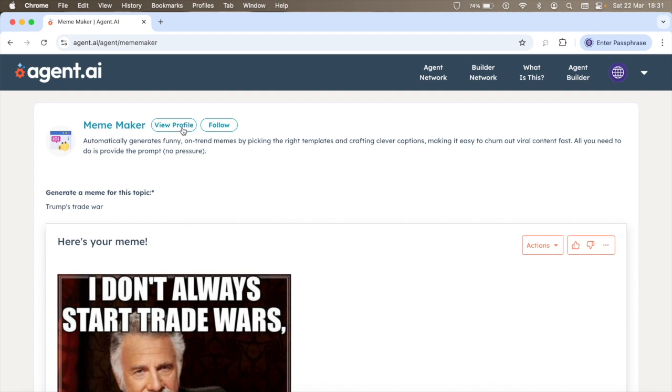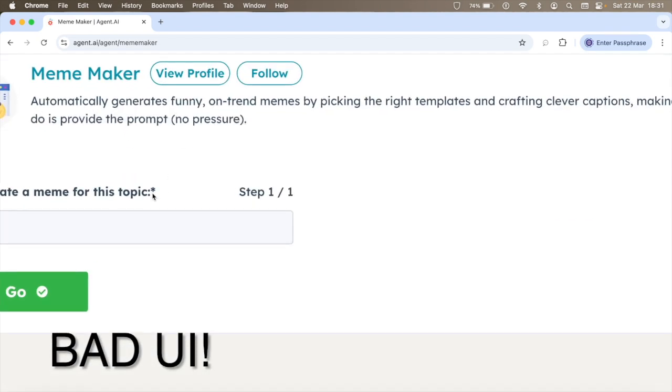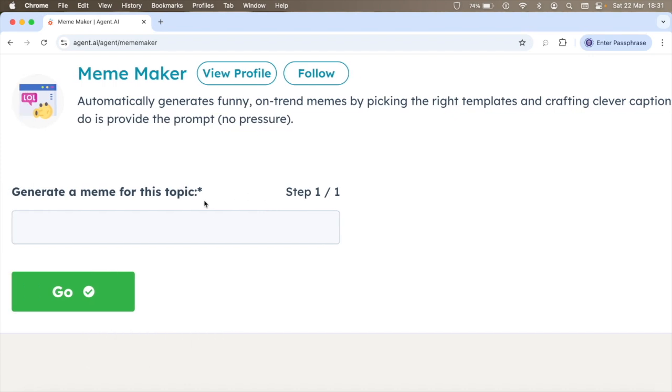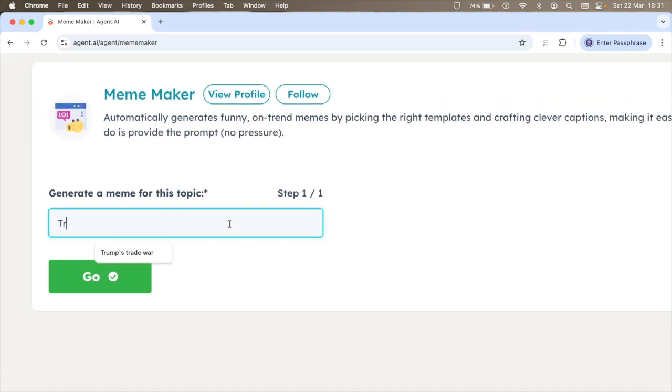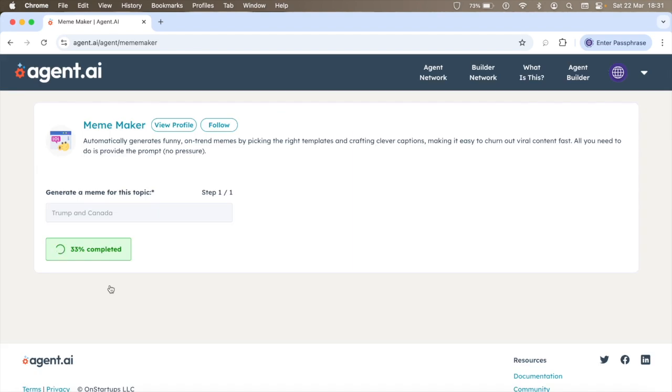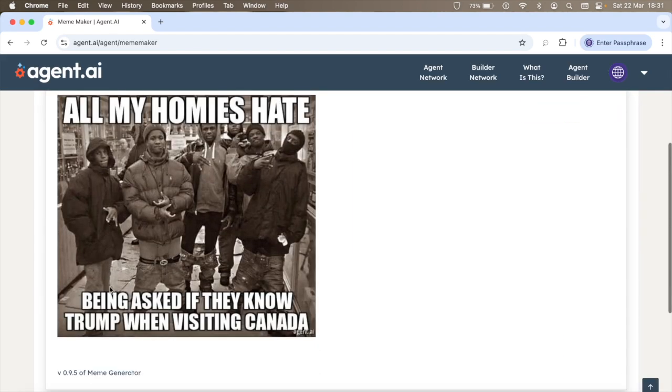Let's make another one. Again, this thing sucks a bit because that previous app was actually better than this one, because in that one you could see a list of the topics. But let's write Trump and Canada, because I'm genuinely curious. All my homies hate being asked if they know Trump when visited Canada.